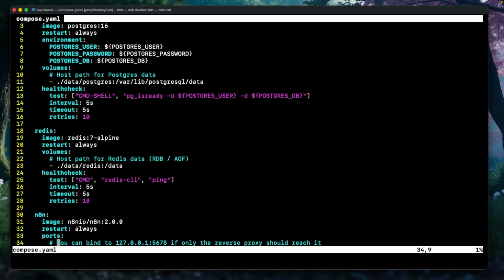N8N 2.0 will be released here in December of 2025, so in this video, I'm going to focus on that version and getting it set up and running in Docker.